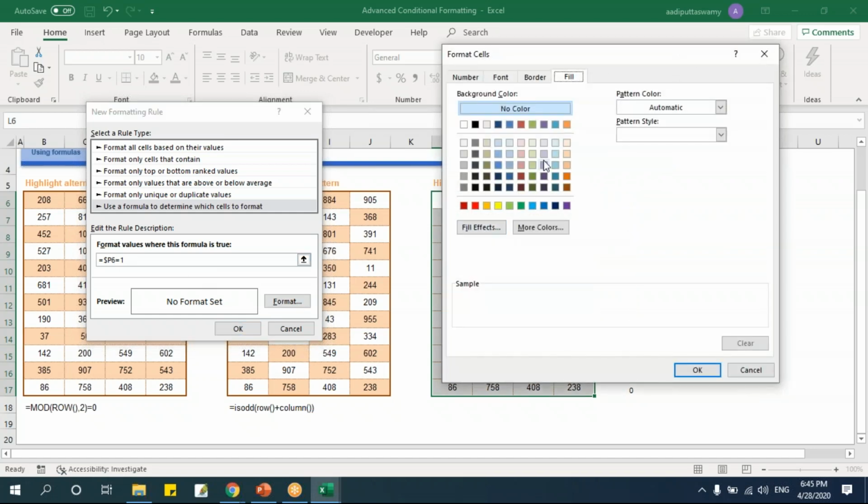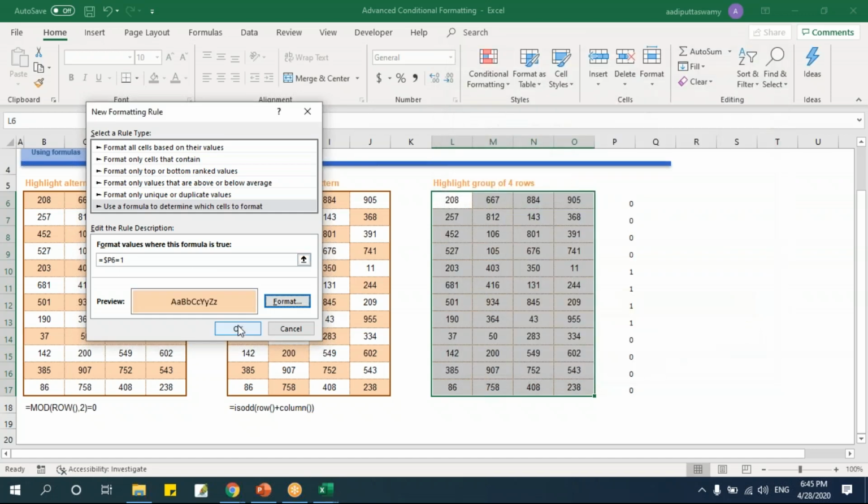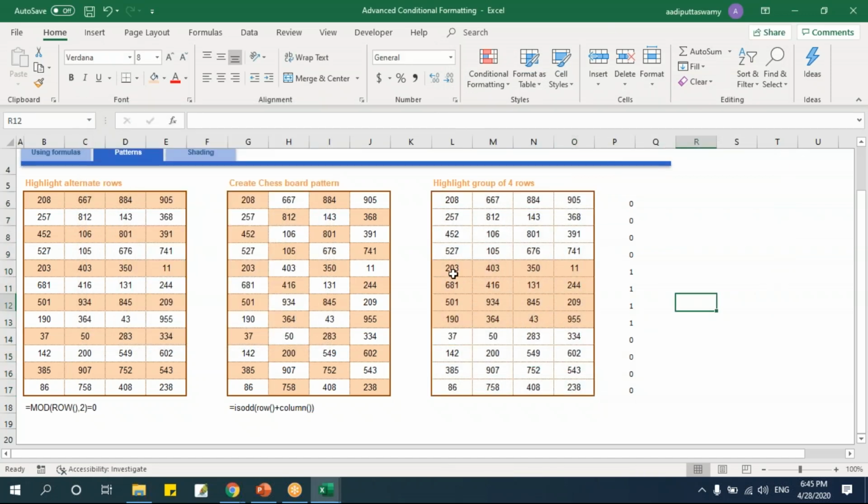Okay, I'll go here, select this, and say okay. See, wherever it is 1, it will get highlighted. It's not only about the 4 rows here. Wherever you put 1, that will get highlighted. See, put 1 here.